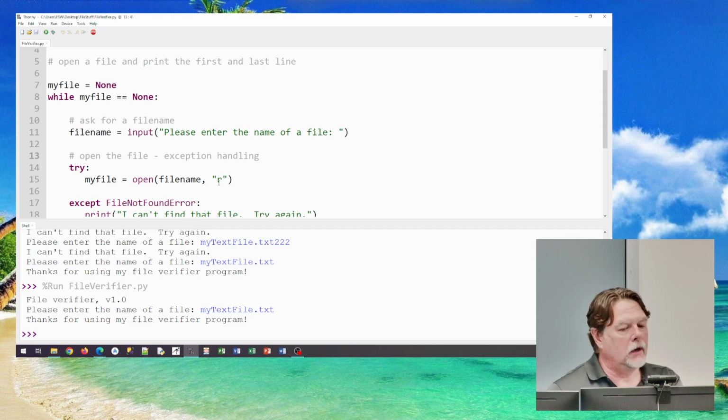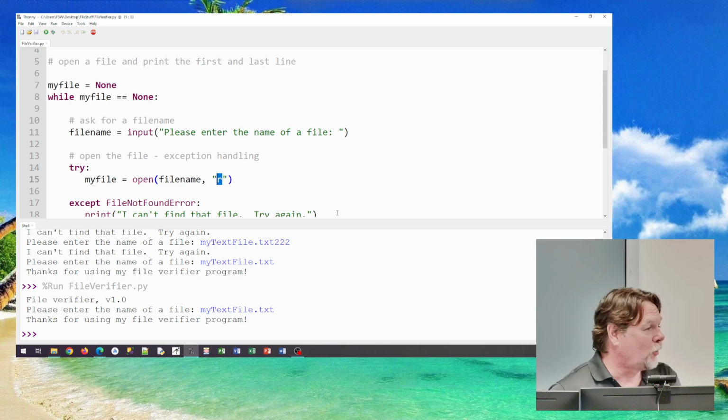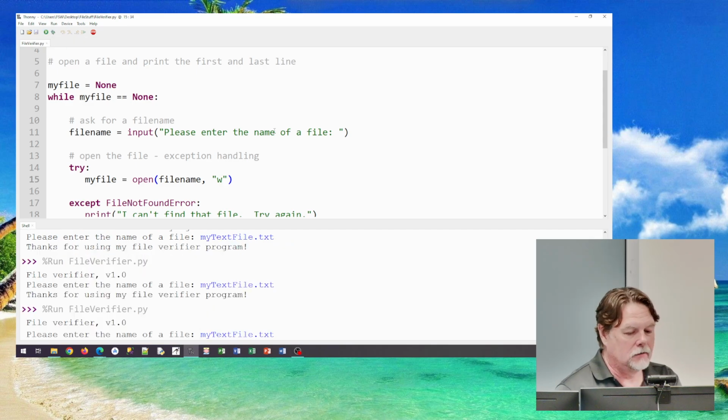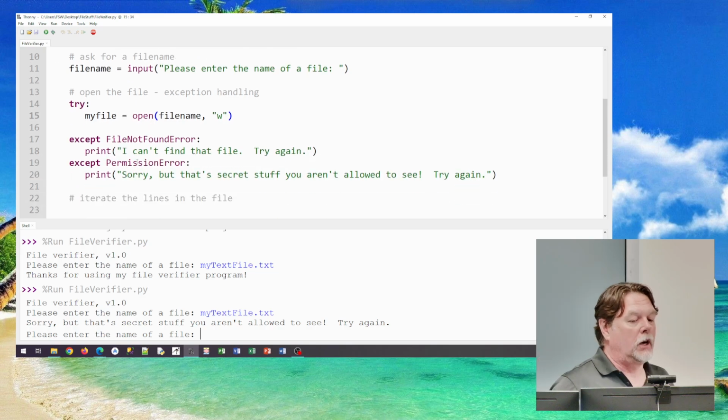Yeah, because I'm opening it for read. So that makes sense. If I say I only want to read it and it's read only, maybe I can change it to write. Let's see if that does anything different. There you go. So if I want to read the file and it's read only, that's okay. If I want to write to the file and it's read only, then Python says, oh, sorry, permission error. It threw a permission error exception.